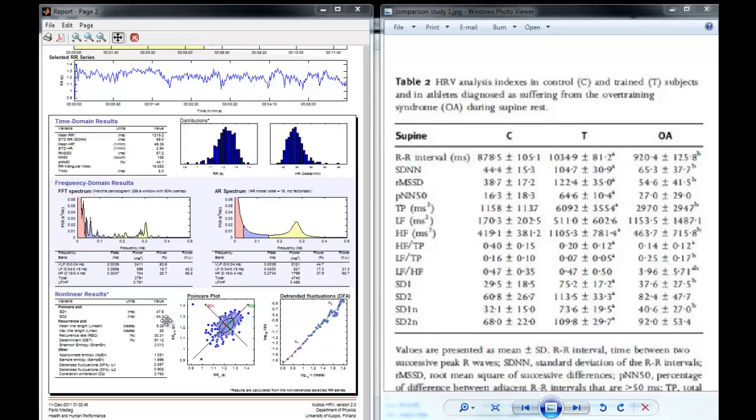If we're going to go look at Poincaré plots, the SD1, which was short-term variability, is 47.6. In our control, 29.5. In our trained, 75.2. And in our overtrained, 37.6. So again, we can see that in many instances, our control is a lot like our overtrained. If we go back up and we look at standard deviation, our overtrained was good in that it was better than the control, but not nearly as good as our trained subject.